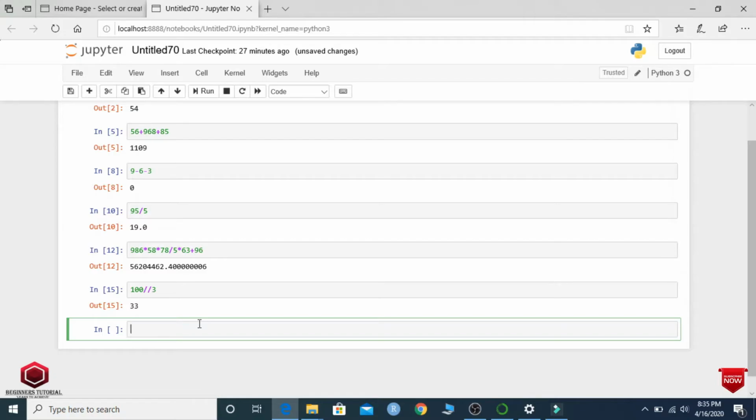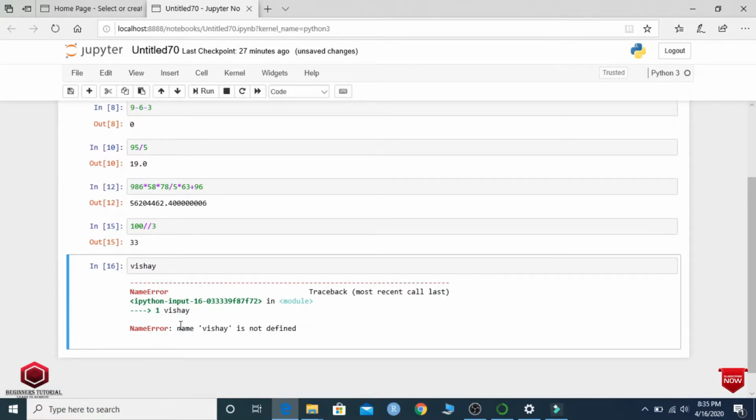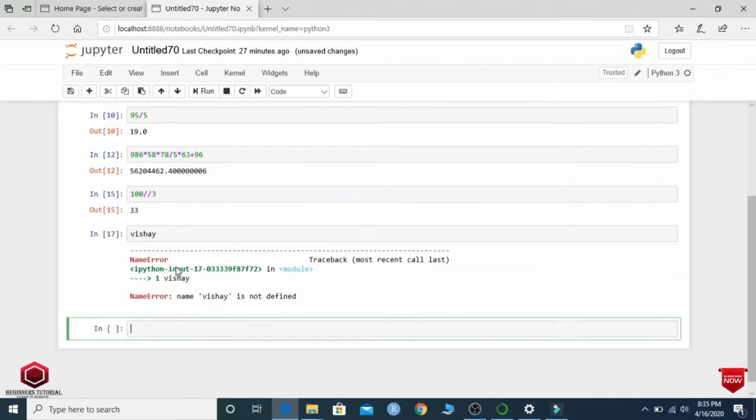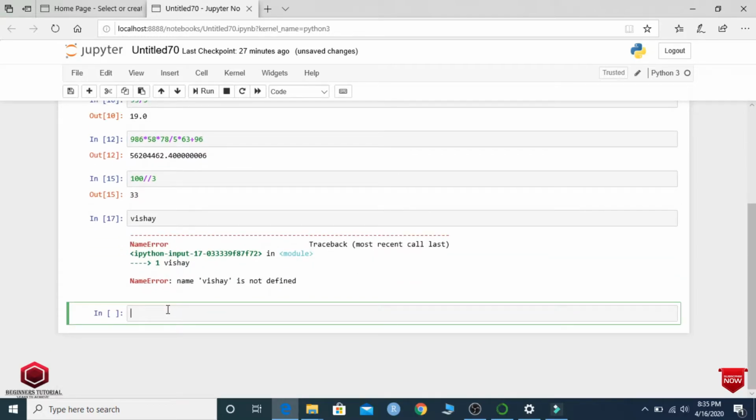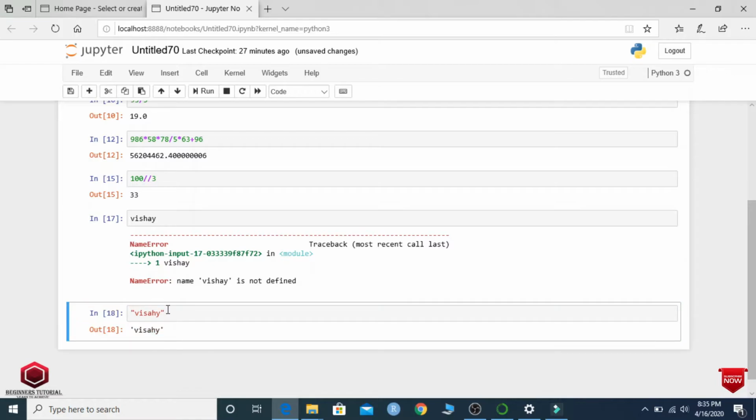What if you want to print any character here? Like I want to print my name. See, will it print that? This is showing an error here. So what is the correct method to print a character? If I want to print my name, how should I write that? We should put that in double quotes and simply print that.